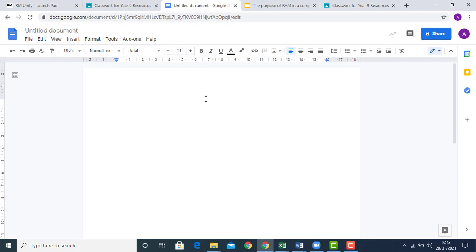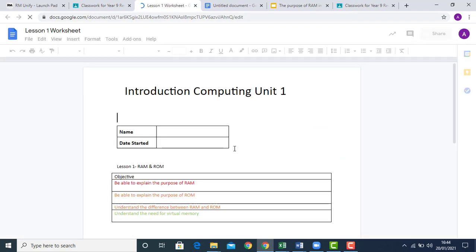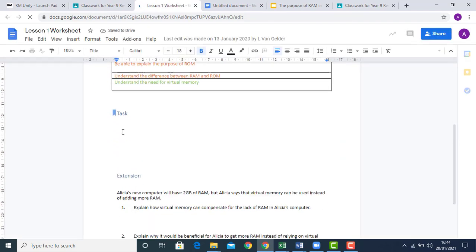Now, if you'd like to put some pictures on the poster, you can copy and paste some pictures from the internet to include in your poster. Once you've done this, if possible, I'd like you to click print screen on your keyboard, take a screenshot of your poster and place it in the document called Lesson 1 Worksheet. So you can place it here.